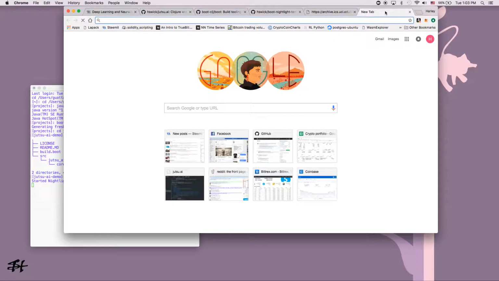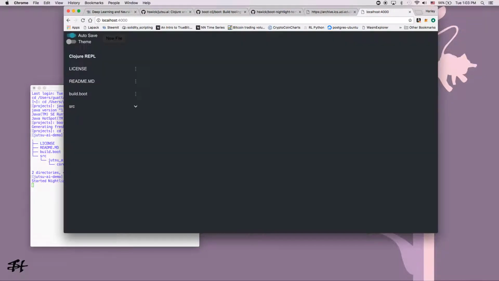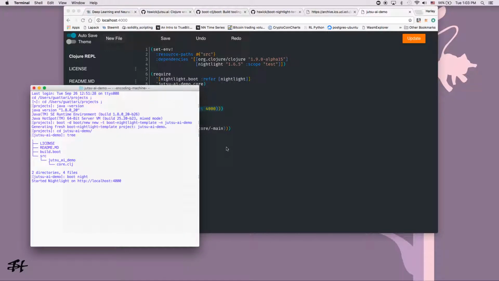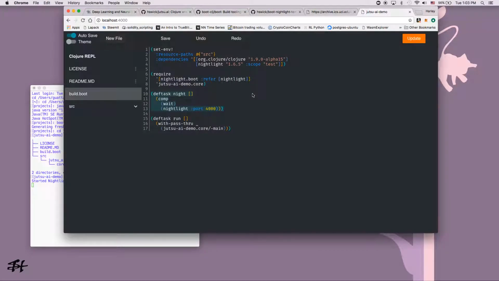We can access the IDE with our browser, and we go to our build.boot file, which basically works as a Clojure file. You can see that we list our dependencies, so Nightlight is one of them. And if you have tasks that you want to do, like a Nightlight task, we can include that as well, or other functions. I prepackaged this night task, which we use right here to open up the IDE.